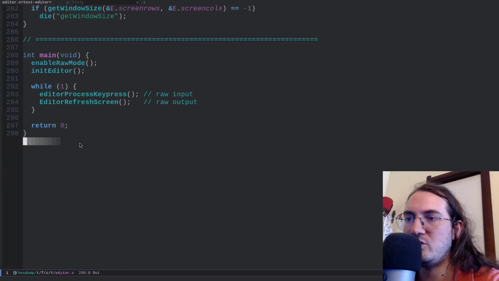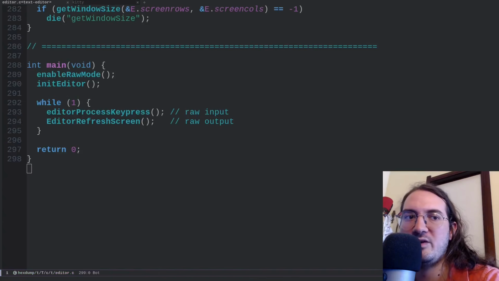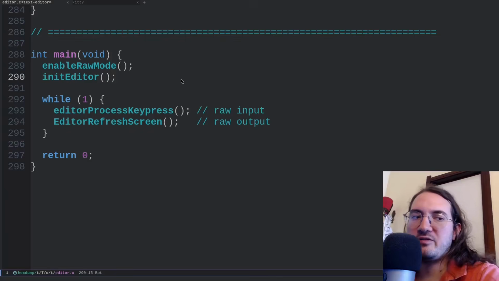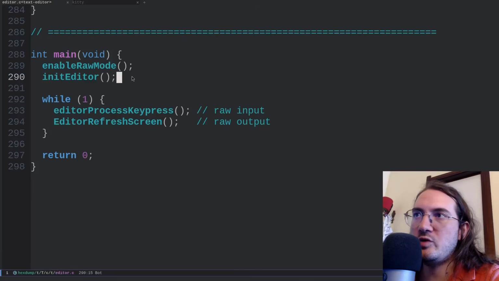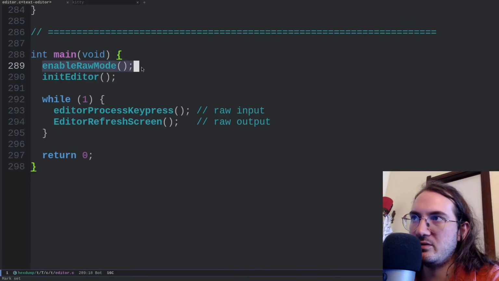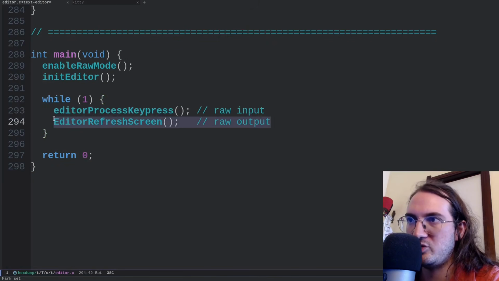Before closing, I'm going to give a quick recap over what we introduced so far. At the end of the second episode, the main loop looks like this. We enable raw mode, we initialize the editor, and we have this loop where we process the raw inputs and we print the raw output to the screen.